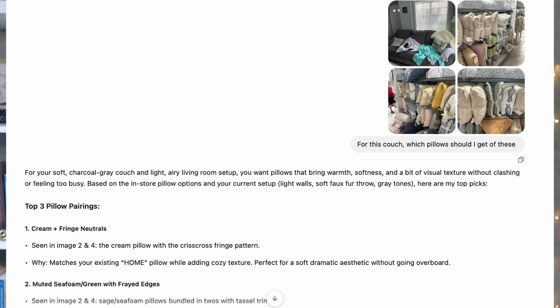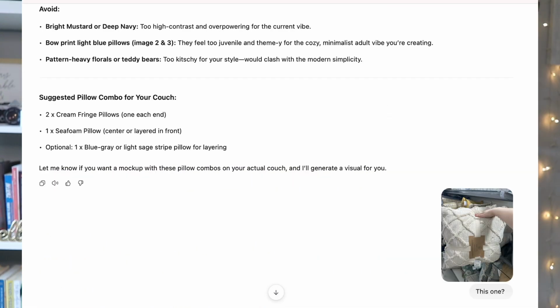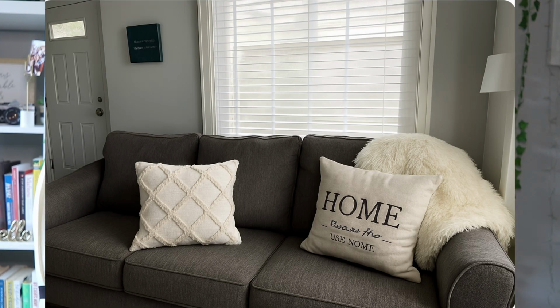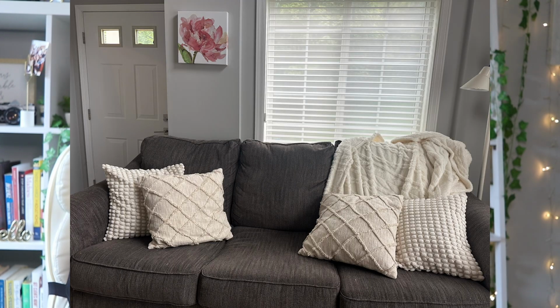One of the things that I did when I went shopping is there were so many pillows, and I didn't know which one to get. So I took pictures of all the pillows. I took a photo of my living room couch and said, for this couch, which of these pillows should I get? And it listed off its top 3, and which ones it would avoid to clash with the space. And then I said, is this the one that you're talking about? And it says, yes, that one's perfect. It's a creamy neutral. And so then I had it mock up what my couch would look like. And as you can see from the final photos, it looks basically exactly the same.